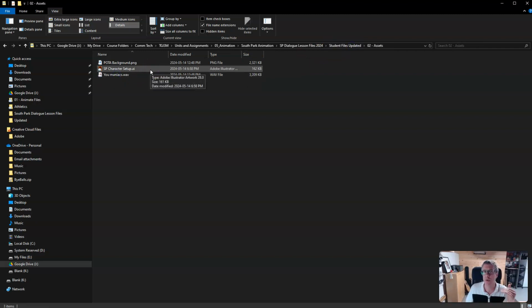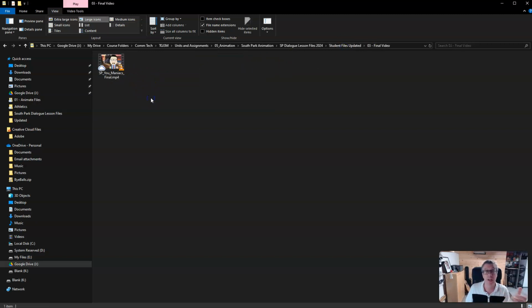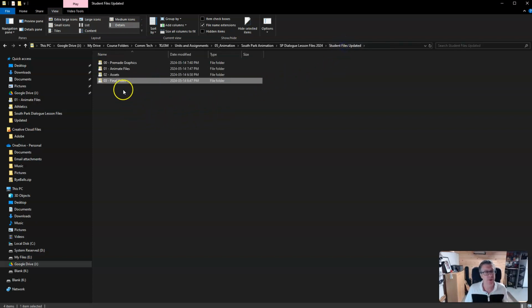The next folder are assets. These are things that we're going to be using throughout or by the end of the movie. For instance, the background that's included with the South Park character, or South Park style character, I should say, that was created using Adobe Illustrator, and also that audio file that you heard. And then the final one is that final video that you just watched a few minutes ago. So let's jump right into it. And let's take a look at the South Park character.